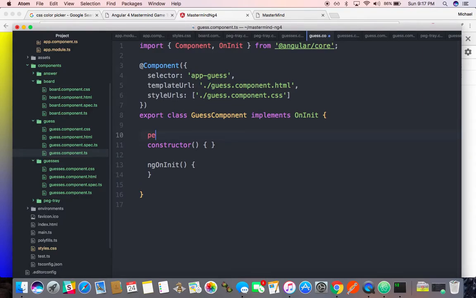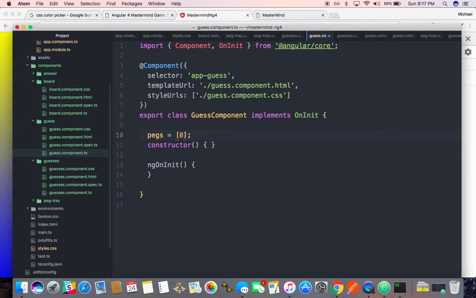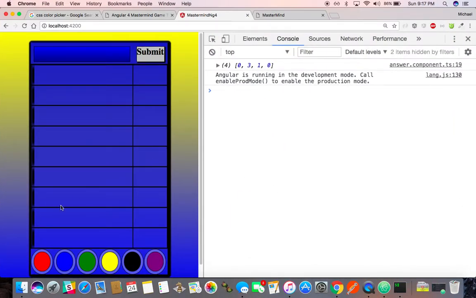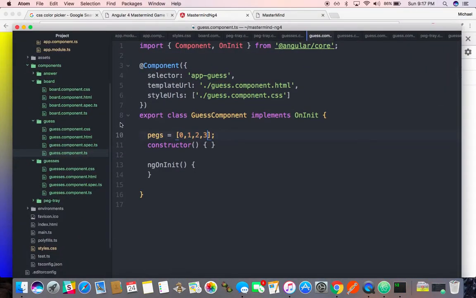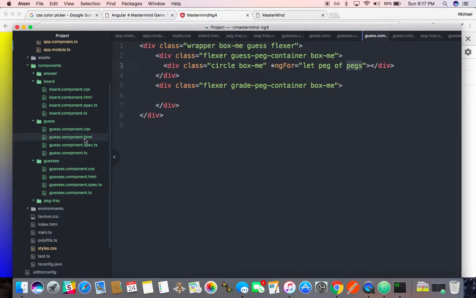Not let, just pegs equals, what does it equal? It's an array. And that array has a 0, a 1, a 2, a 3. Okay. And see, they're all squished next to each other. They're there, but they're all squished up. That's because, as nice as my circle class was, I need to give the individual guys some width. What did I just call them? Did I give them a class? No, I did not.